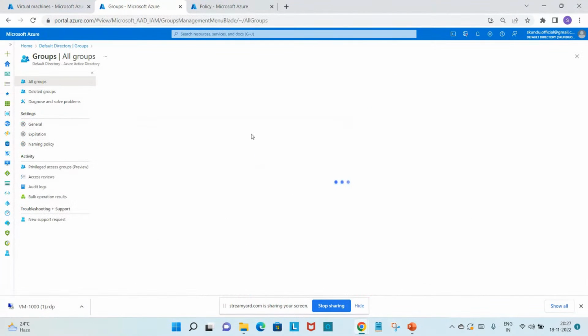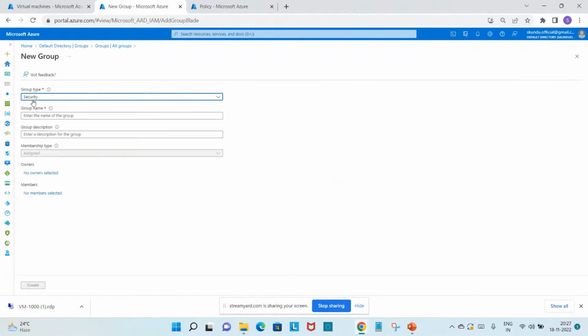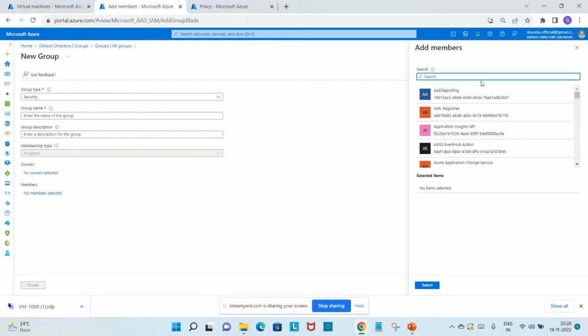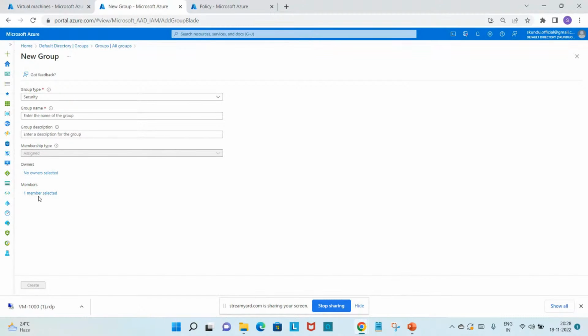Groups also, you can create a new group. The group type is Security or Microsoft 365. You can give a group name, a membership type, and an owner of the group. No members selected. From here you can select members. I have already created this user. You can see it is coming up. If I select this, it will get added to this group.